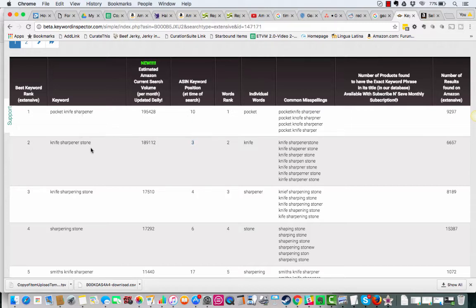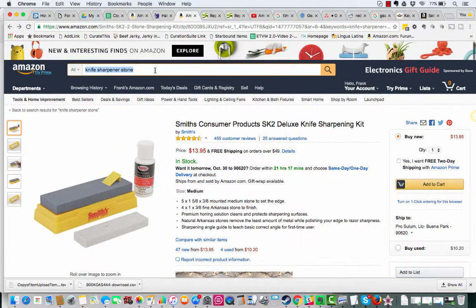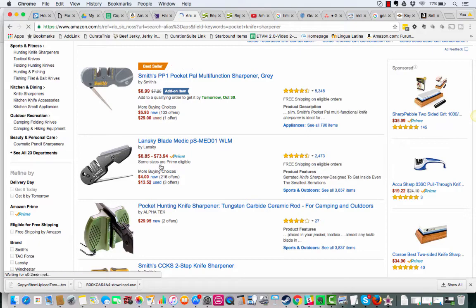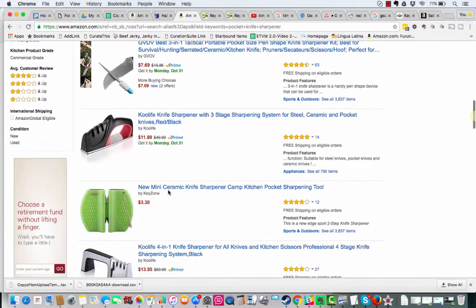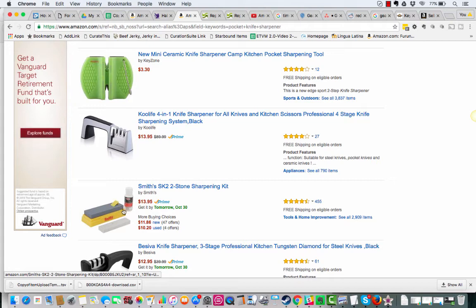And so let's go and check this out. Actually, let's try this pocket knife sharpener. Okay, so let's go up here, type in pocket knife sharpener, see if we can find this particular one. So 1, 2, 3, 4, 5, 6, 7, 8, 9, and there it is, 10. It's ranked 10 for pocket knife sharpener. Pretty cool, yeah? All right, so people found this by typing in pocket knife sharpener, even though this does not look like a pocket knife sharpener, but it could be, maybe. I don't know.